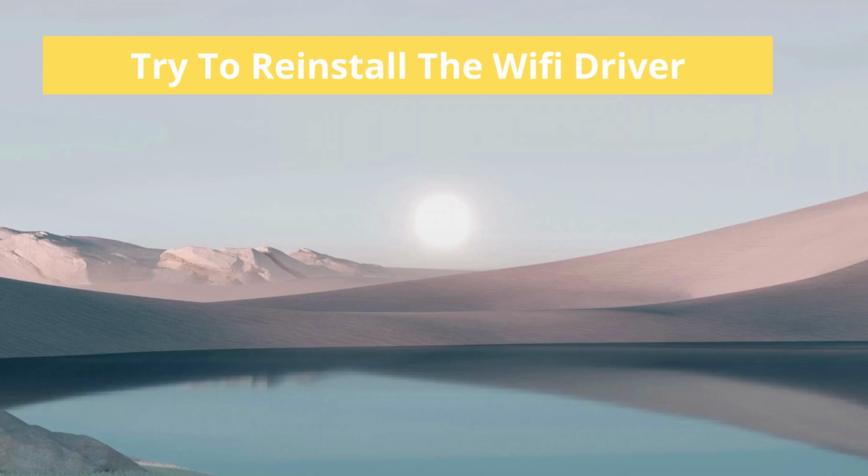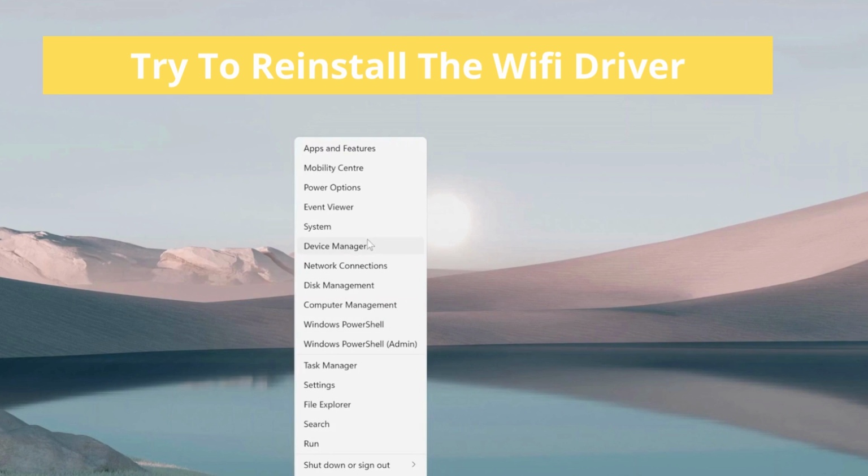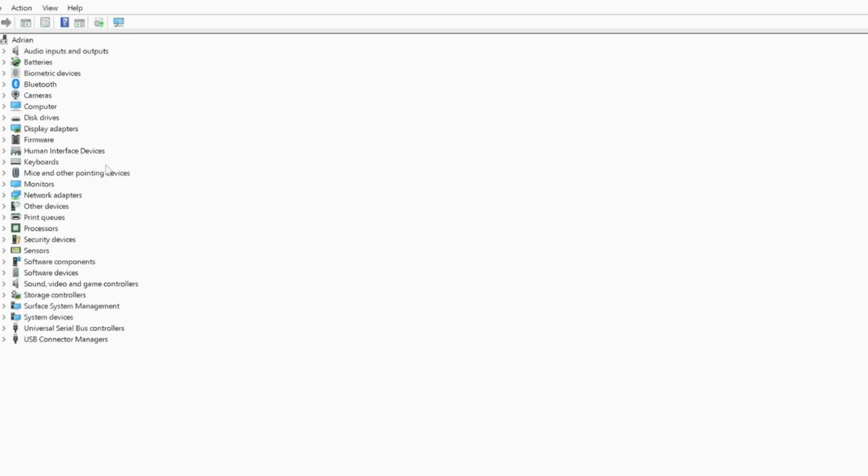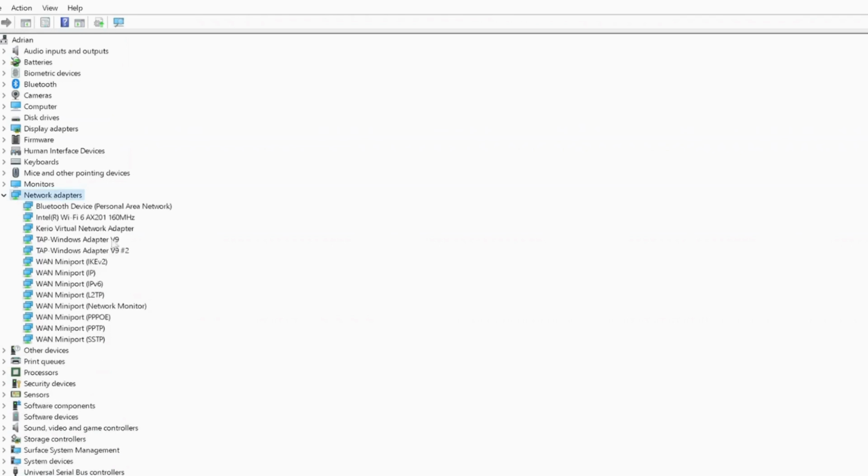If you have tried the previous method by updating your driver and it still didn't work, then go back to your device manager again by right clicking on the start menu and going to device manager. Once we go to the device manager again, now we need to reinstall the Wi-Fi driver, as this can be caused by a corrupted Wi-Fi driver. So to check to see if this is what is causing the issue, we need to go to the network adapters again and select the Wi-Fi driver, right click on it and click on uninstall device and then uninstall again.